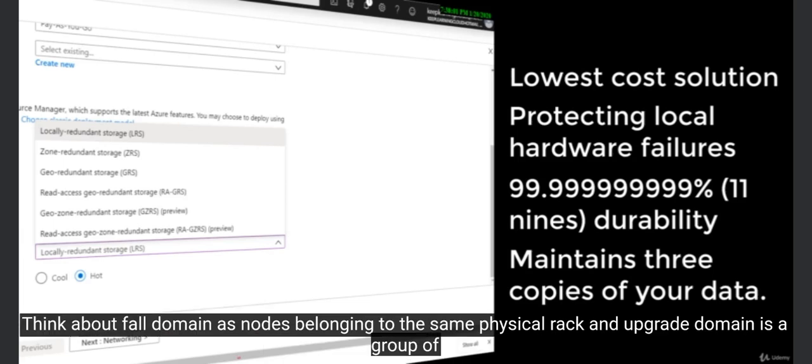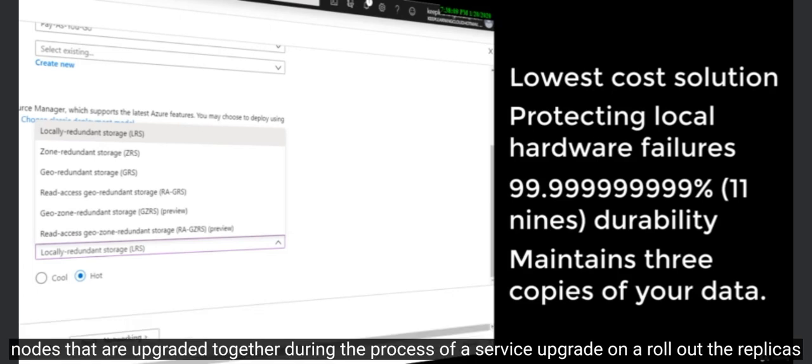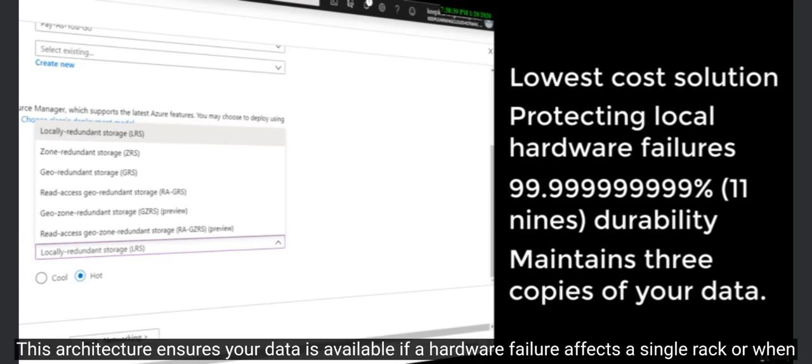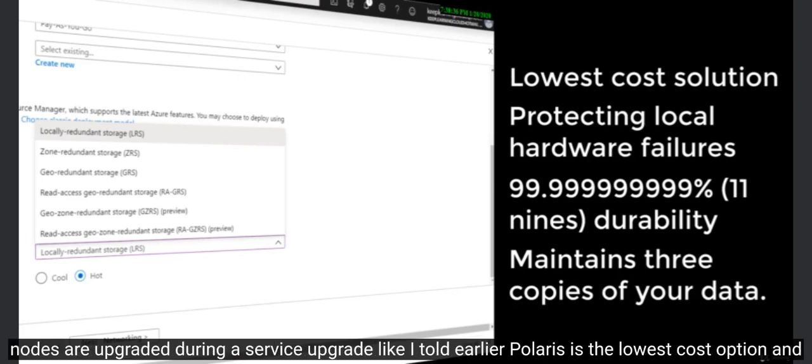Think about fault domain as nodes belonging to the same physical rack. An upgrade domain is a group of nodes that are upgraded together during the process of a service upgrade or a rollout. The replicas will be spread across different upgrade domains and different fault domains within one storage scale unit. This architecture ensures your data is available if a hardware failure affects a single rack or when nodes are upgraded during a service upgrade.